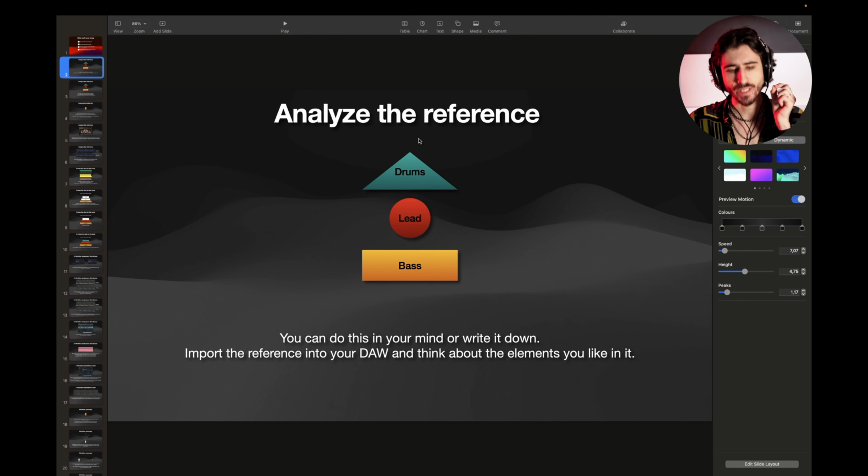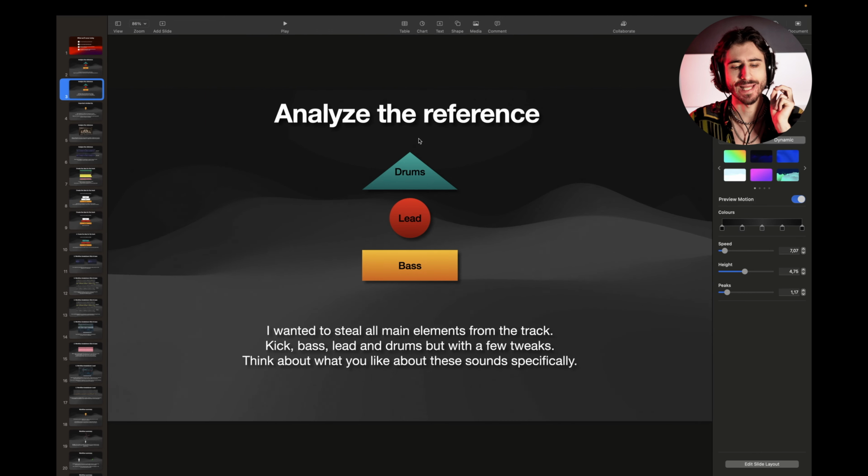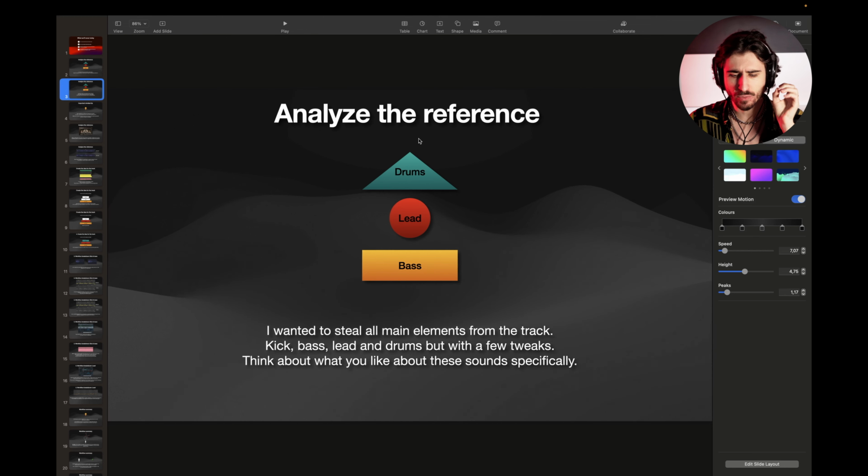All right, step number one is to analyze the reference. You can do this in your mind or write it down. Import the reference into your DAW and think about the elements you like in it. I wanted to steal all main elements from the track: kick, bass, lead, and drums, but with a few different tweaks. Think about what you like about these sounds specifically.